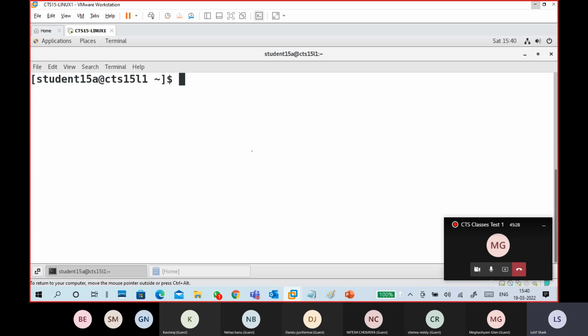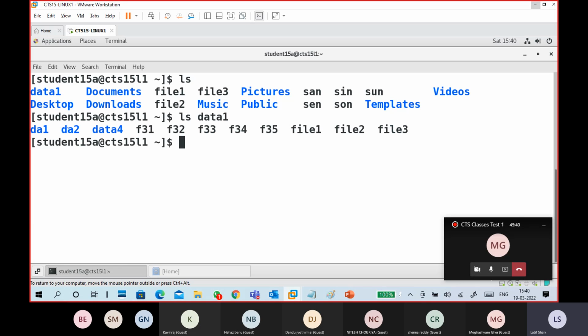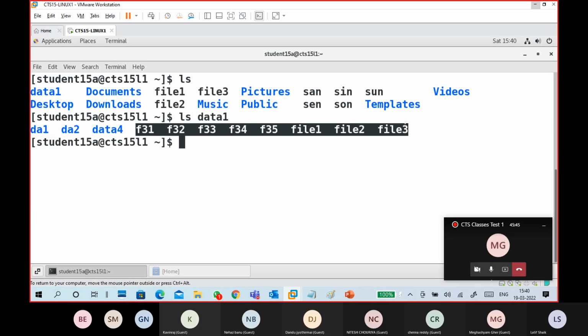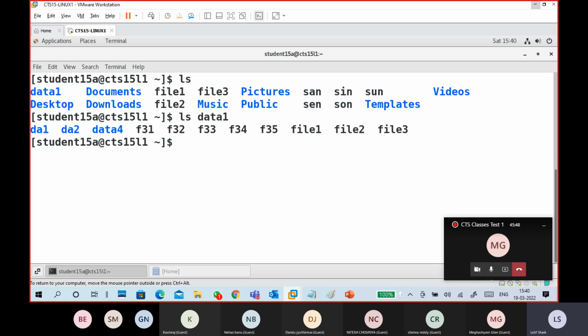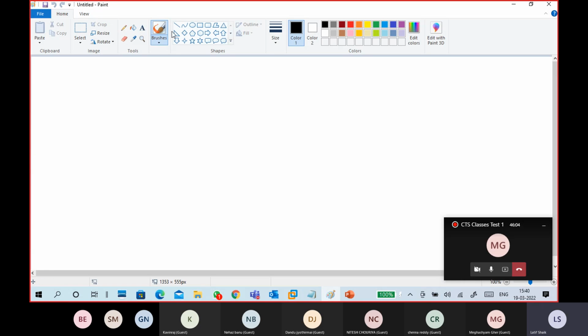Here in our current setup, data1 is there. Under data1 you have da1, da2, and there are files too. In da1, da2 and some files are there. In da2, nothing is there. As for the current situation, understand, guys.